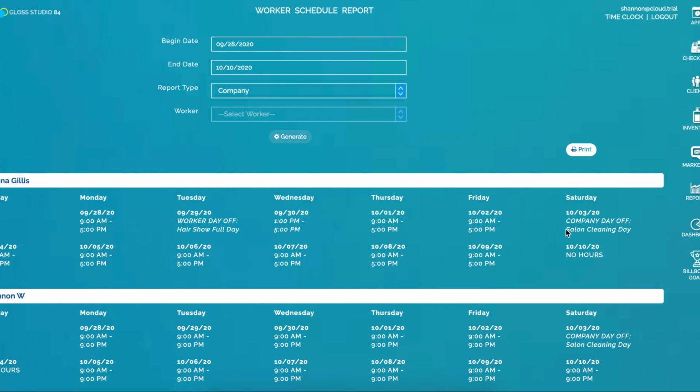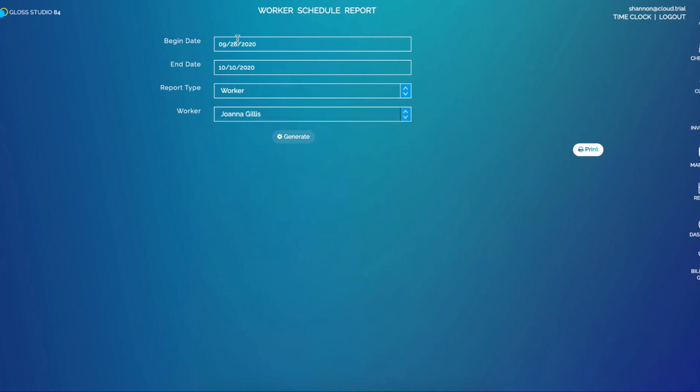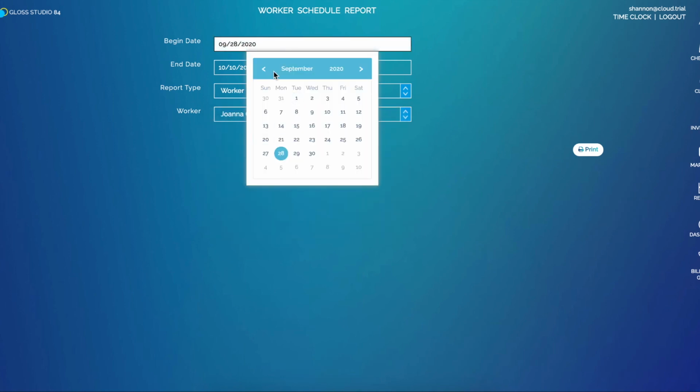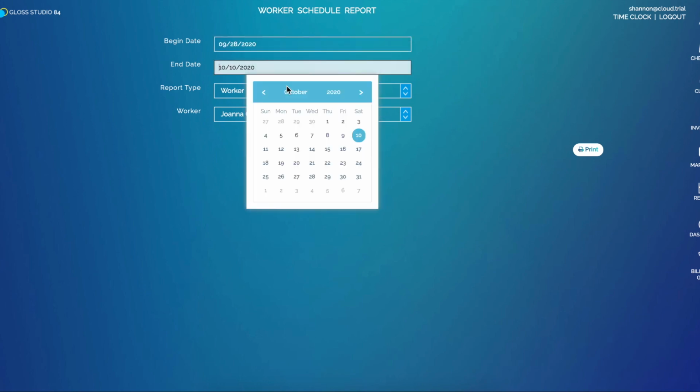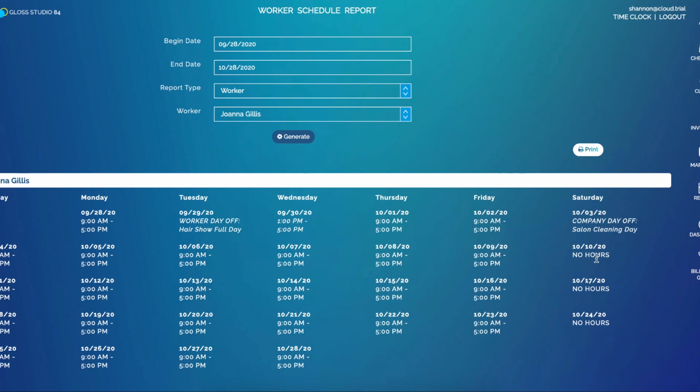You can also, when you take the time off, put in the notes of why the time is scheduled off, and that will appear here. So if you need to print your employee calendars, this will do all the employees, but if maybe it's a specific worker like Joanna and you want to show her hours for the next month, you could generate that and it will tell her every day that she's working, or if she doesn't have any hours scheduled.